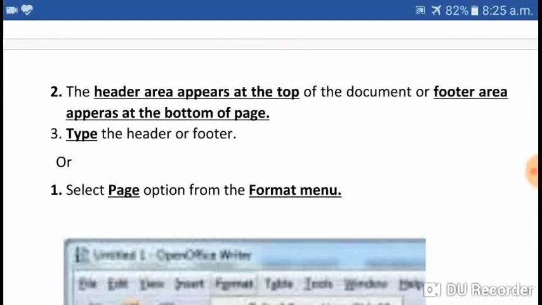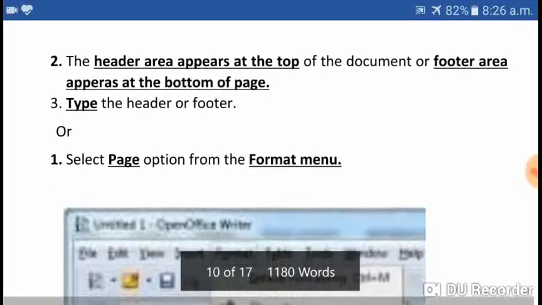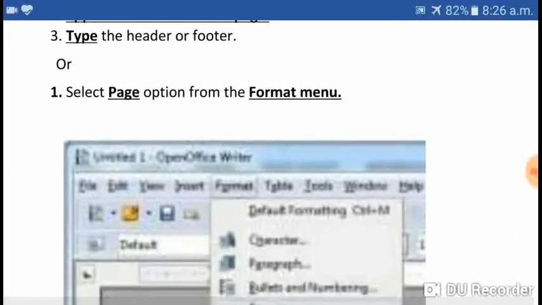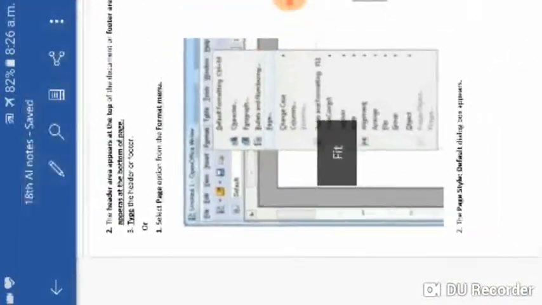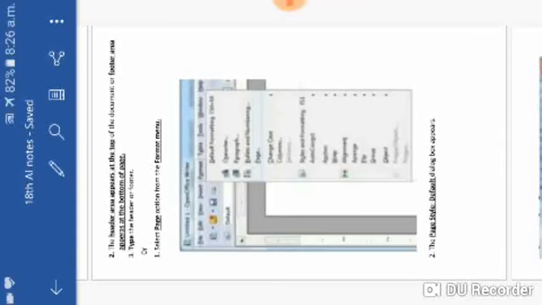Type whatever you want to type in the header or footer. We can insert an image, a page number, and the date and time also in the header or footer area. We can set alignment for the header and footer also. Its alternative is to select the Format menu and then select the Page option. Let us see in the diagram. Yes, there is the Format menu and Page option.